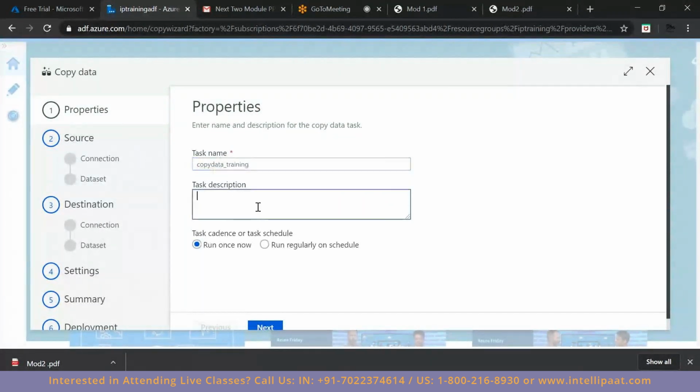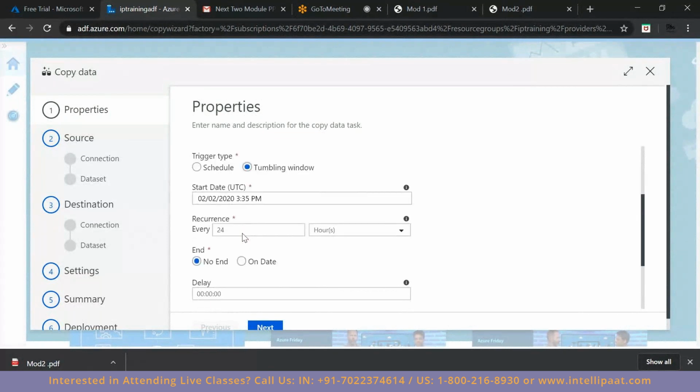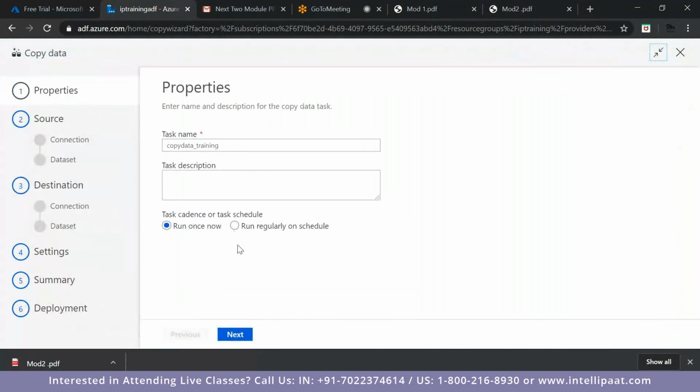All right. So yeah, as I was saying, a schedule. So it provides us two kinds of schedules. For creating a schedule, we need to create a trigger, and that can be scheduled or tumbling window. We'll go into details over this later. For now, we'll just create it for once. Okay, that means this pipeline will trigger only once. Okay, then you go to next.